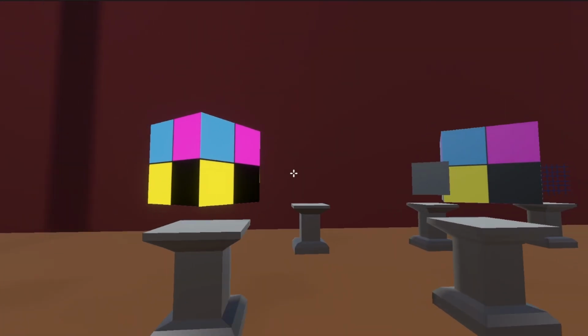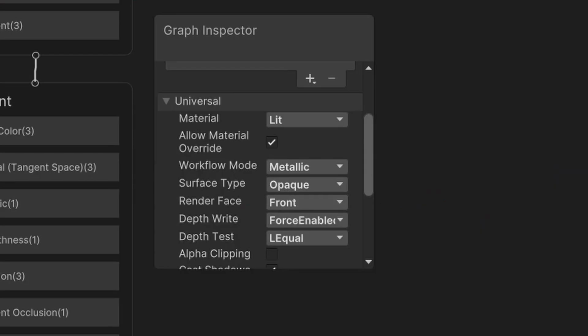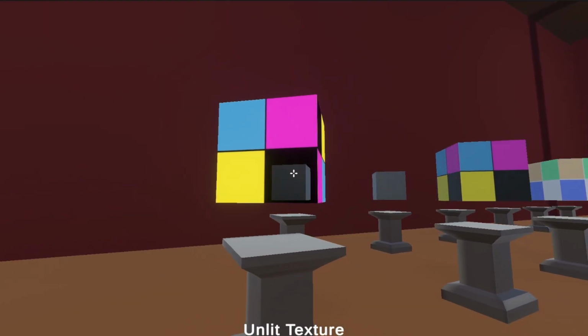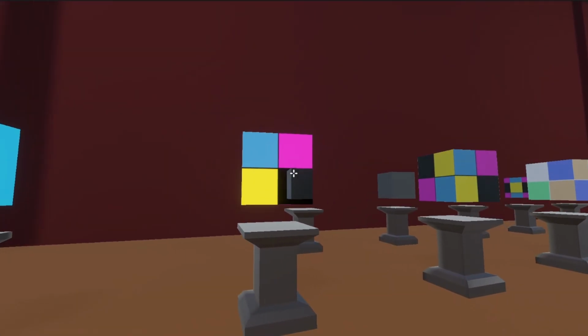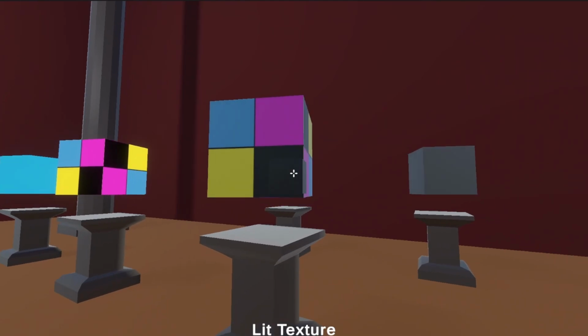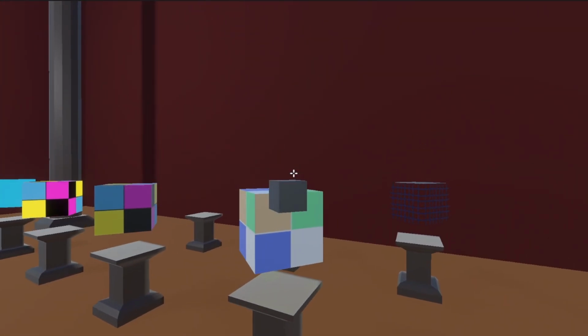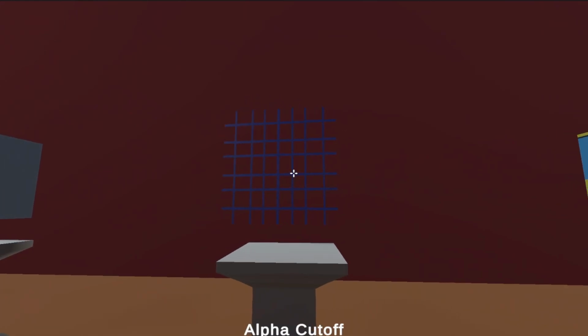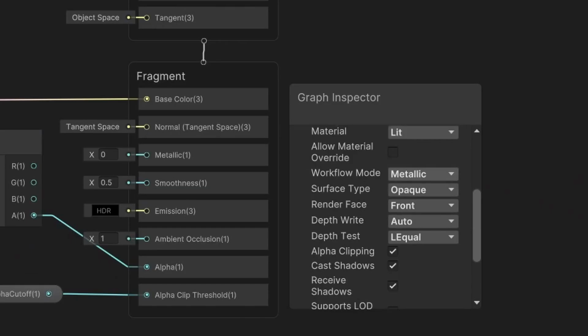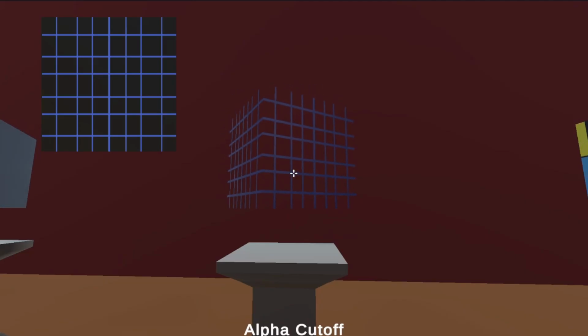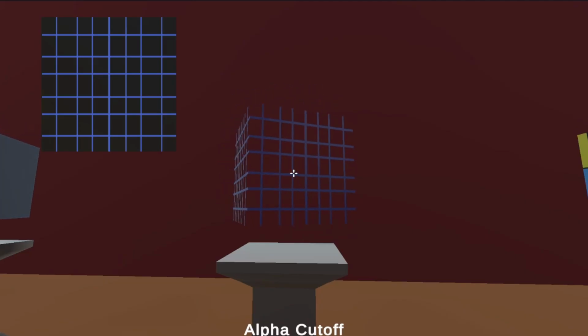These next two cubes use a property called depth testing, which we can expose by checking this box in the shader graph. The first cube is only seen when it is behind another object, and the other cube is always rendered on top of an object regardless of its position. Alpha clipping or cutoff allows us to make certain parts of a texture transparent, and it is enabled here in the shader graph. In this example, the dark areas of this texture are made transparent.